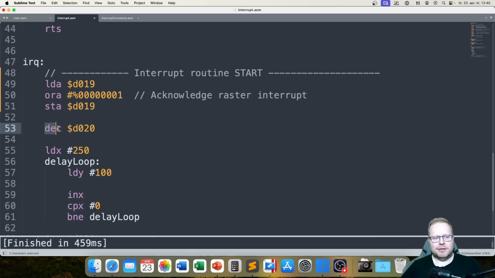Now I say decrement D020. So the border color, change the border color by decreasing the border color number. So it's going to change the border color to whatever color code was below whatever I had before. Okay, then I have a short little loop here. It's just a delay loop to waste a little bit of time.